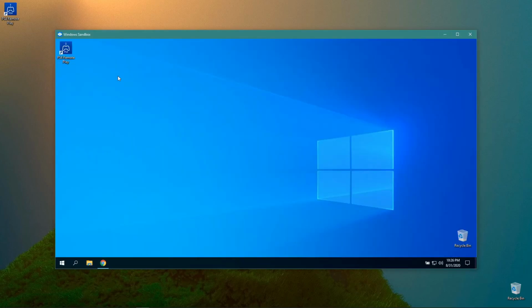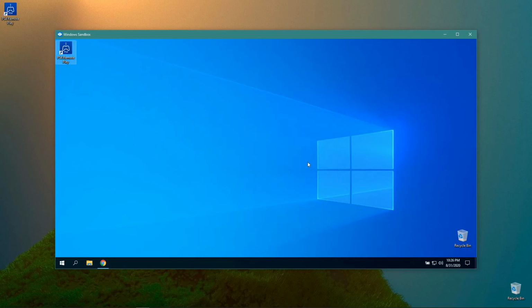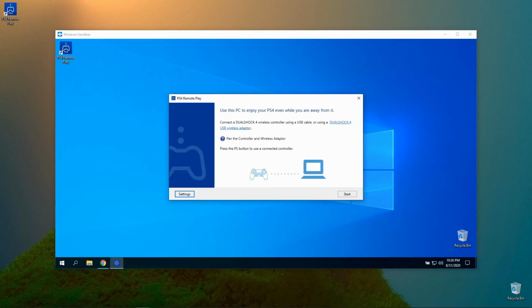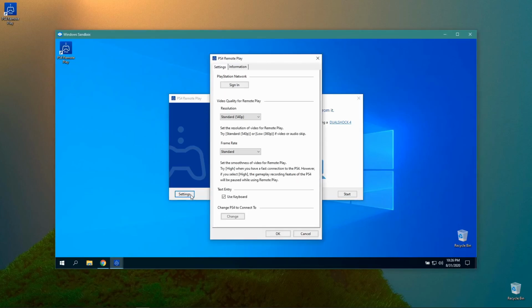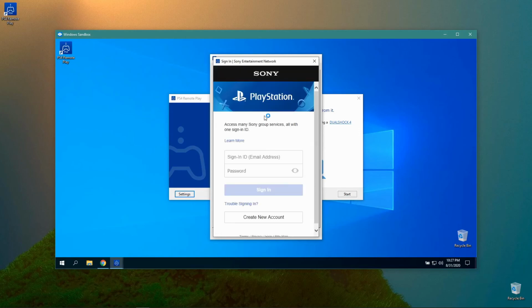Okay, so for the first running of PS4 Remote Play, it requires us to do an account setup. Now what we need to do here is use our new PlayStation account, which we created, that is not our main account. So we're going to go to settings over here, and then sign in to the PlayStation Network. And remember, this needs to be the second account that you've created.